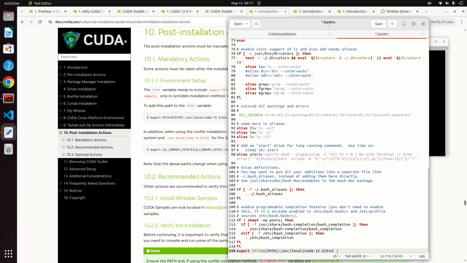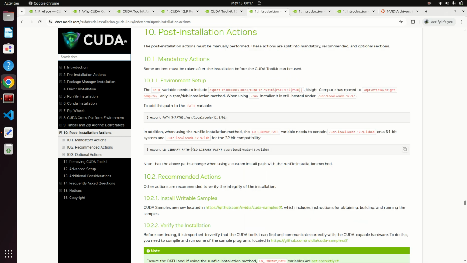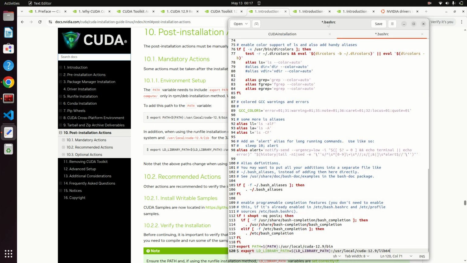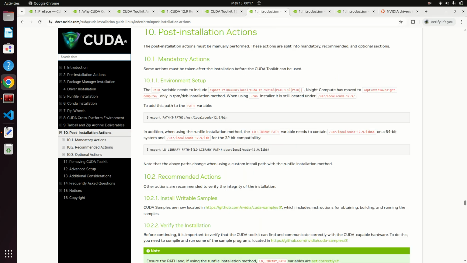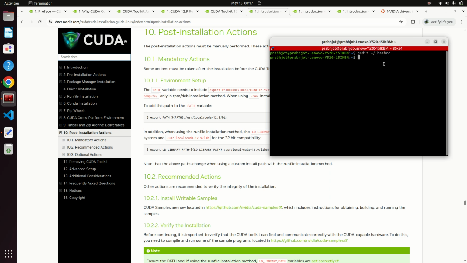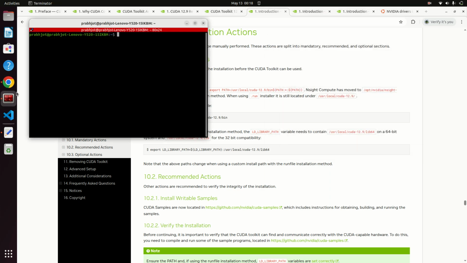Okay, and then we are also going to copy this, and then we save our bashrc. Finally, we're going to open a new terminal, because in order to load the bashrc we have to reload our terminal. So let's do that. Now remember from the last videos that in order to check the toolkit version we will use nvcc and say version.